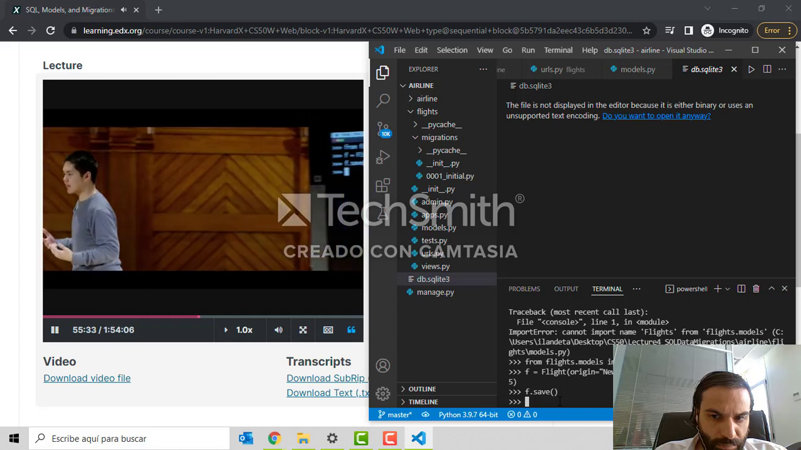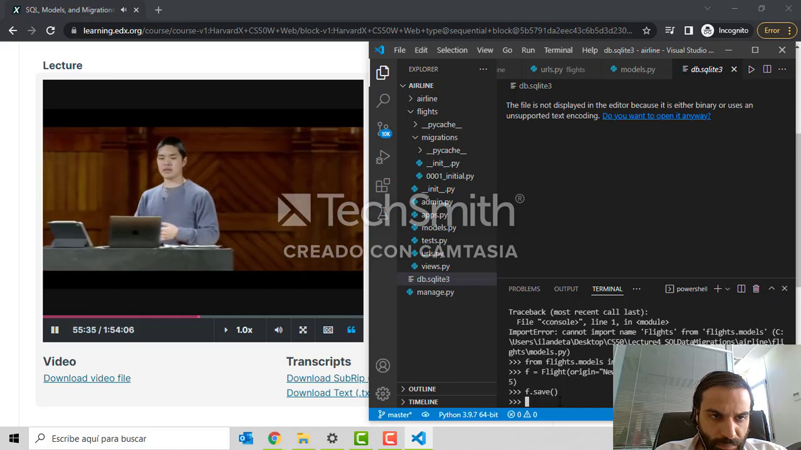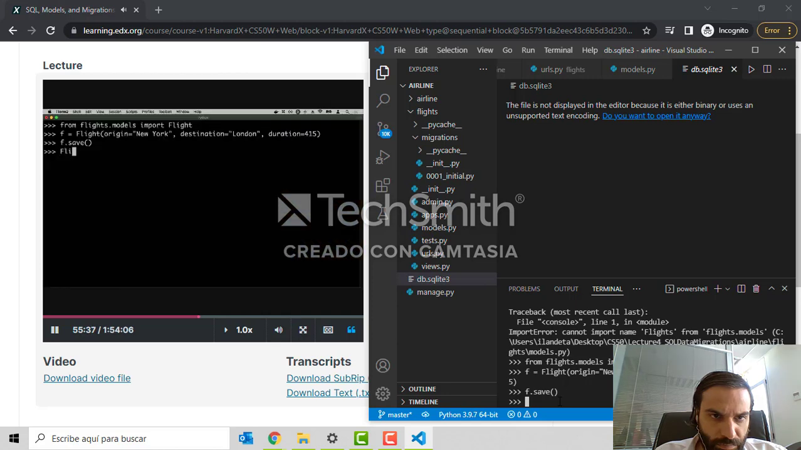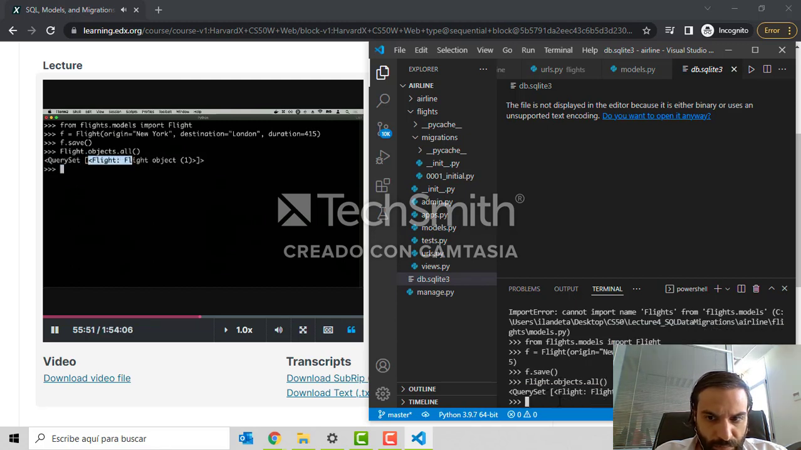And if I want to query that flight, get information about that flight, I can say something like Flight.objects.all, which is the equivalent of a select all. Get me all of the flights that exist inside of my database. And here, I get back a query set, which is just a set of results. And here I have one flight that came back, Flight object 1. So a flight has been created for me with ID 1.